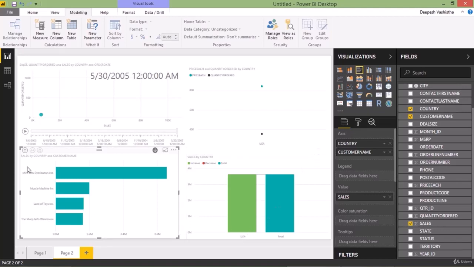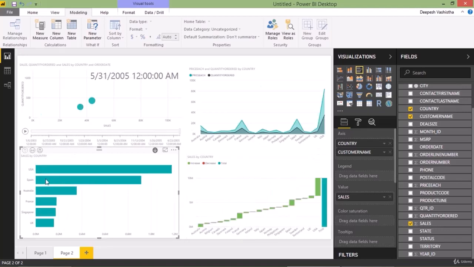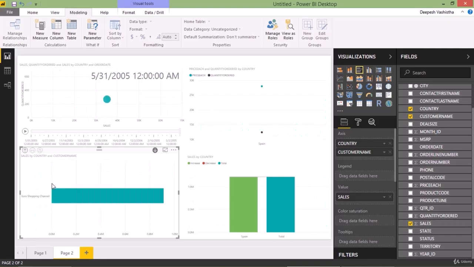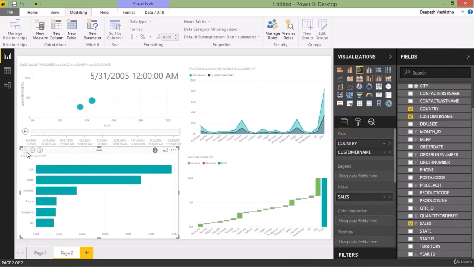We want to see some particular values. Okay, so there are two ways. First of all, when you click on Spain, it will show you values of some particular Spain customers. For that, we'll drill down. Just simply click on the arrow, and we'll see all the names of the customers.